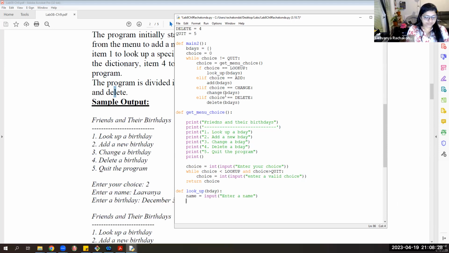Now with this, which method do we use when we want to get the value as well? I'll just give away the method name. So that will be bday dot get name, comma, syntax is key, comma, default. Default is name not found.